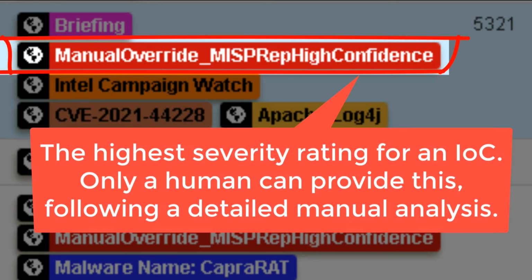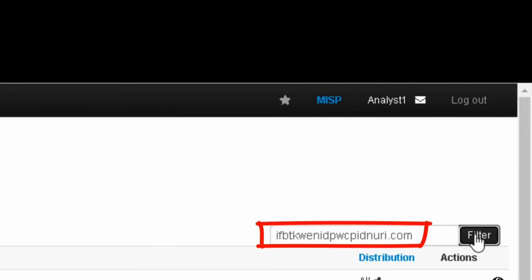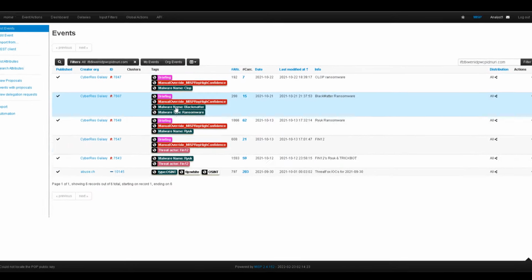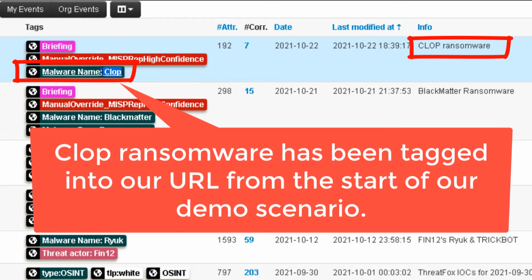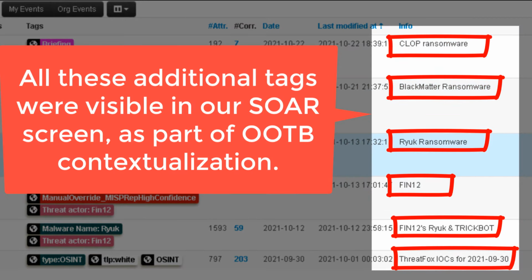I'll continue with the same example, our infamous URL from the start of this demo. All these tags were already in our SOAR response solution, but now we see how they came to be there in the first place. Same 3 actors and 1 campaign. I'll now check how trustworthy this information is. Let's see what else CyberRes says about Clop ransomware. So this is a URL associated with this ransomware.